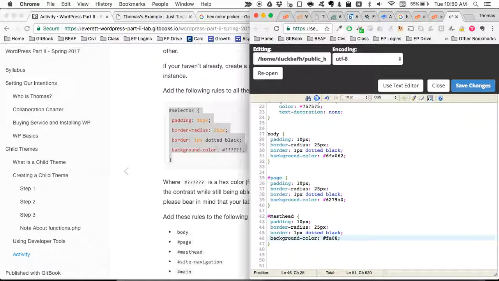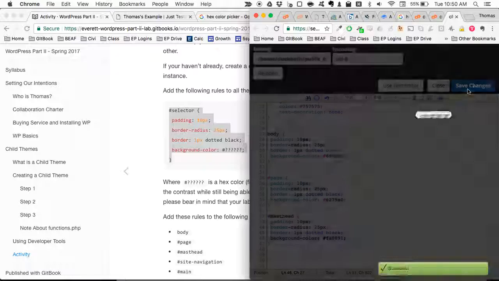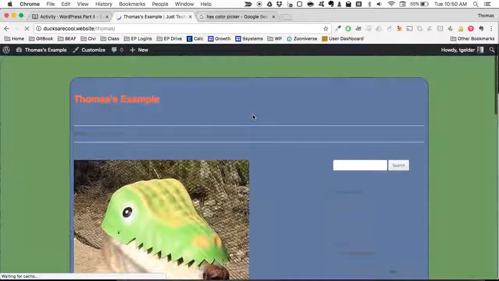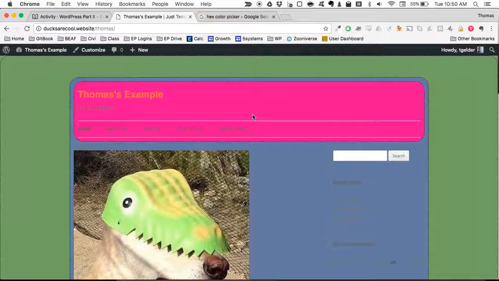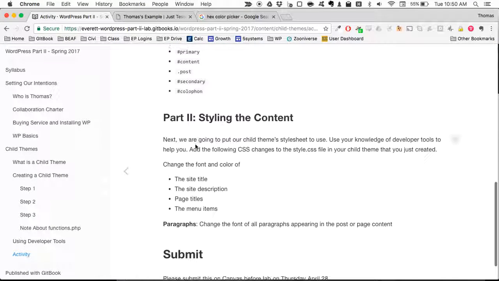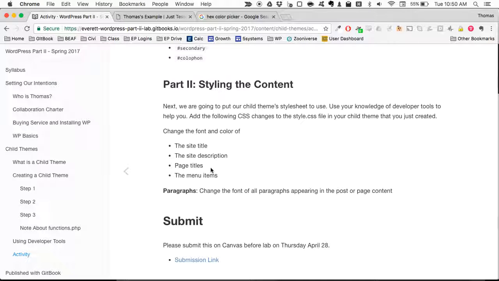I have no idea what that's going to be. It was really ugly magenta. Anyway, that's all that you need to know for this particular thing. And then play around with the inspector. If you get lost, hit me up on Slack.